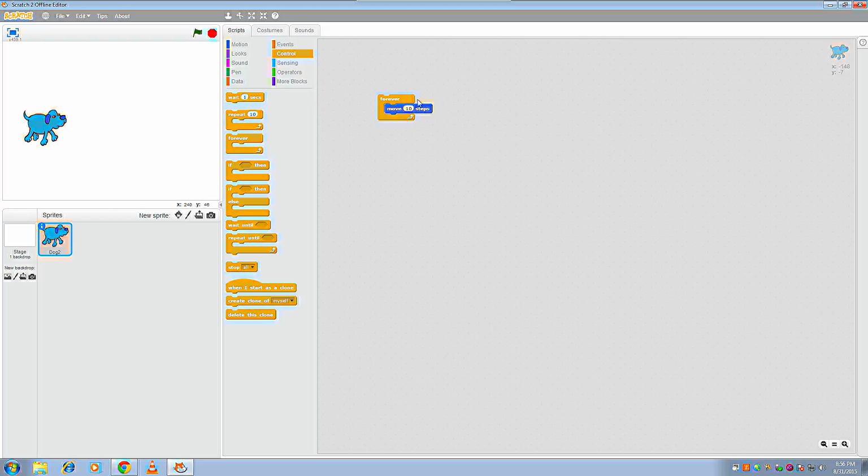Another way to stop the dog, if he's running forever, is to press this stop sign in the execution buttons. That will stop all scripts from running. Notice that the dog is no longer running to the right side of the stage.